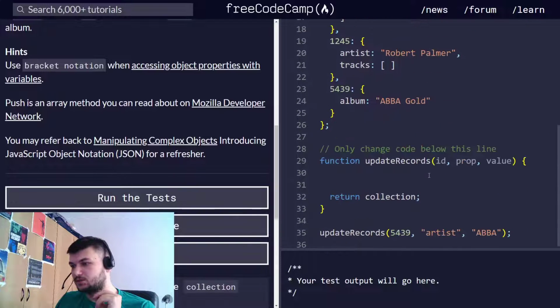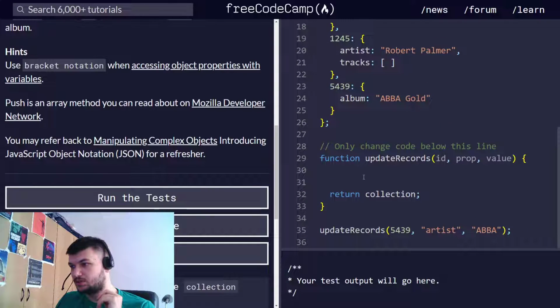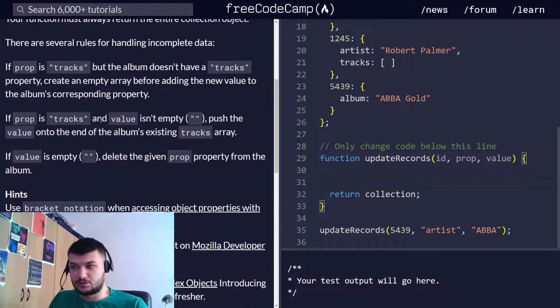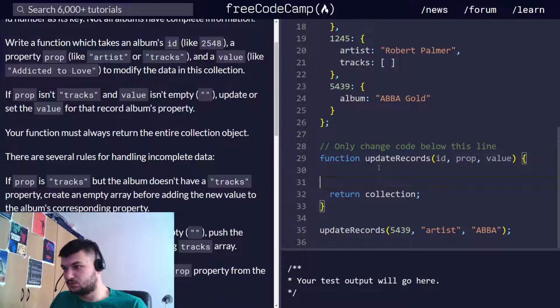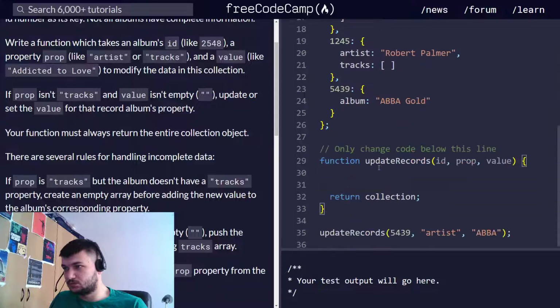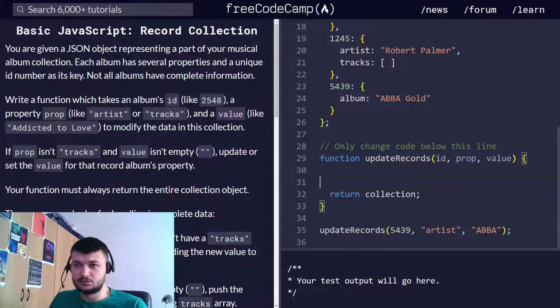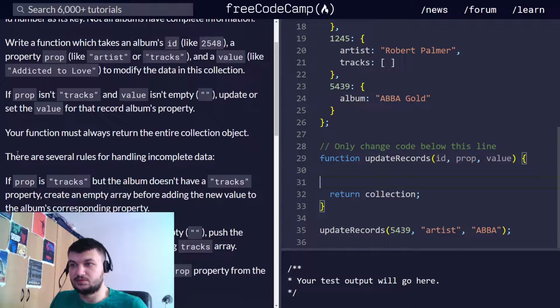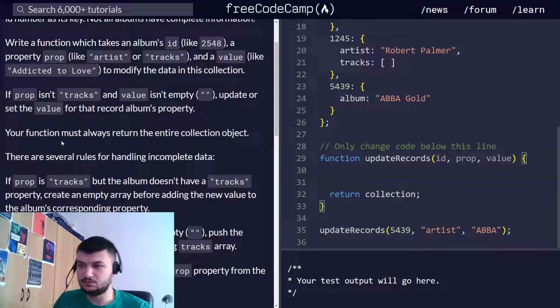Okay, so we need to change only this code right here and return a collection. So we take an ID, a property, and modify the data.